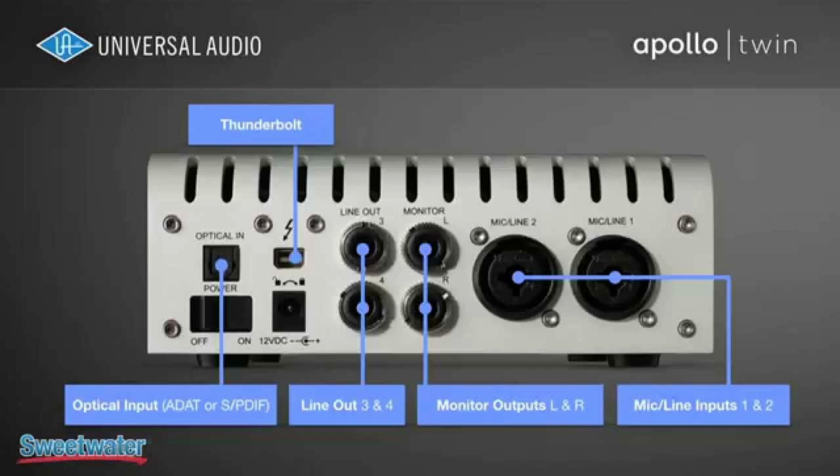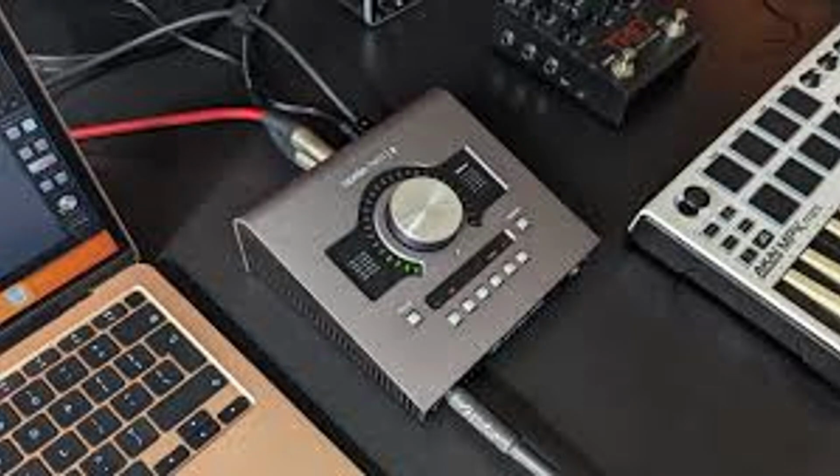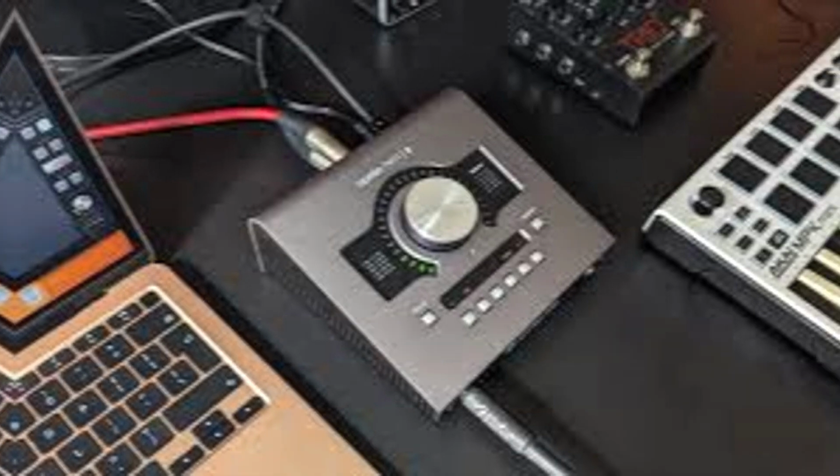Here you can control preamp settings, inputs, outputs, and real-time plugin monitoring. Go to System Settings, Sound, and set Apollo Twin X as your input or output device. If prompted by UA Connect, let it update the firmware.